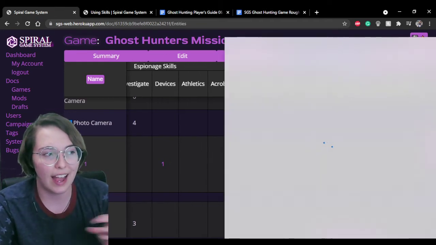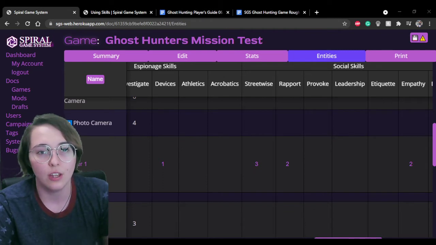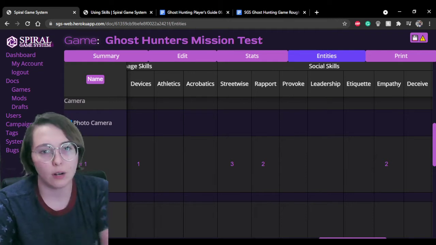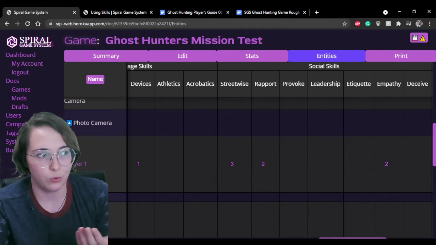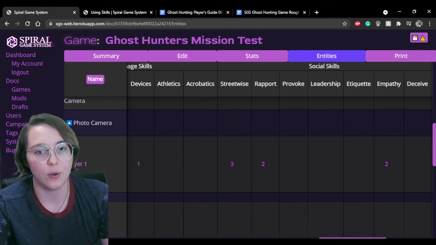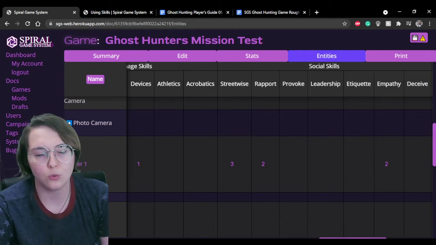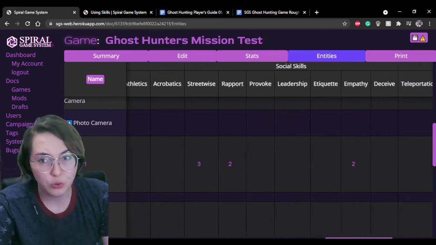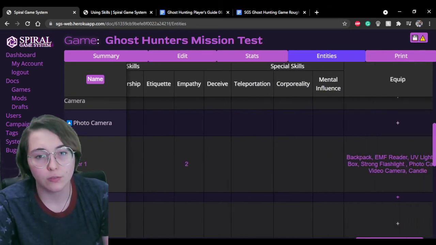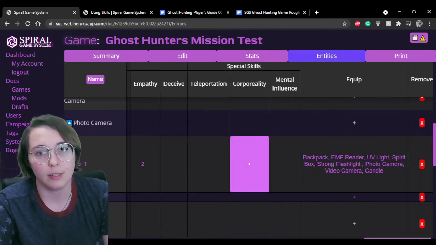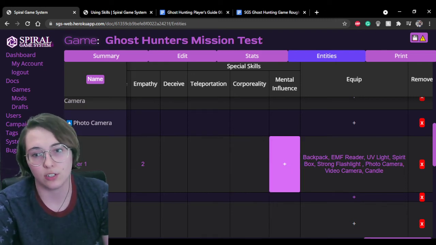Devices is kind of like how techie are you? So if you're trying to figure out why the camera stopped working, you would have a better chance of figuring that out if you have something in that skill. Streetwise, rapport is basically like, can you talk with the ghost and your fellow players and be likable with them? I have a certain friend that I think would really pan out for that. Empathy, and then like I said, you don't need to worry about the special skills.